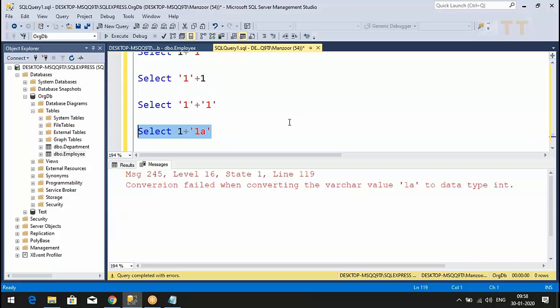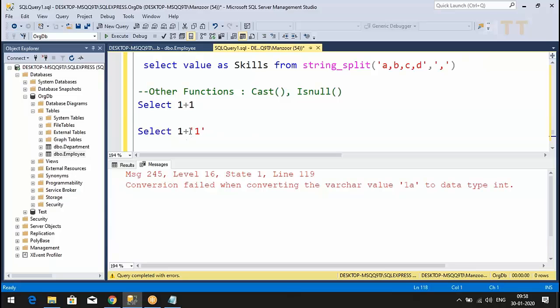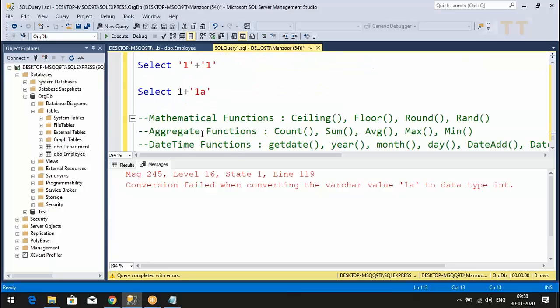Why? Because I told you, it will convert it into an integer and try to add it. Now it is trying to convert 1a into an integer. How is that possible? You can convert 1 into an integer, but a is meaningless. So there is an error. But I want the result as 11a.